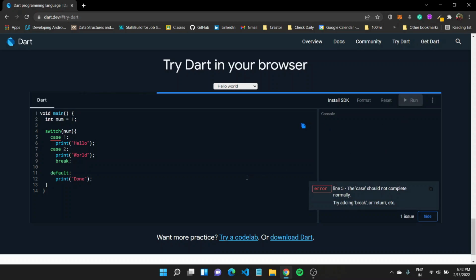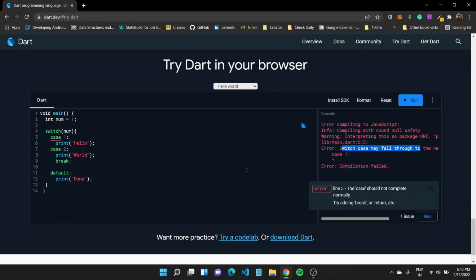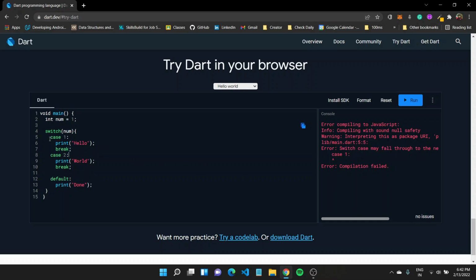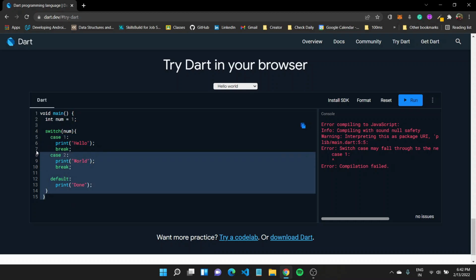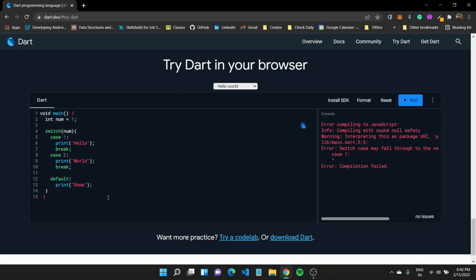Try adding break, and if you try running this, it basically tells you that the case may fall through, which is a condition that happens if there is a missing break in a case. The control falls to the next case and this particular statement is also executed. So this is how you can use switch case in Dart. With that done, in the next video, let us have a look at all the loops.